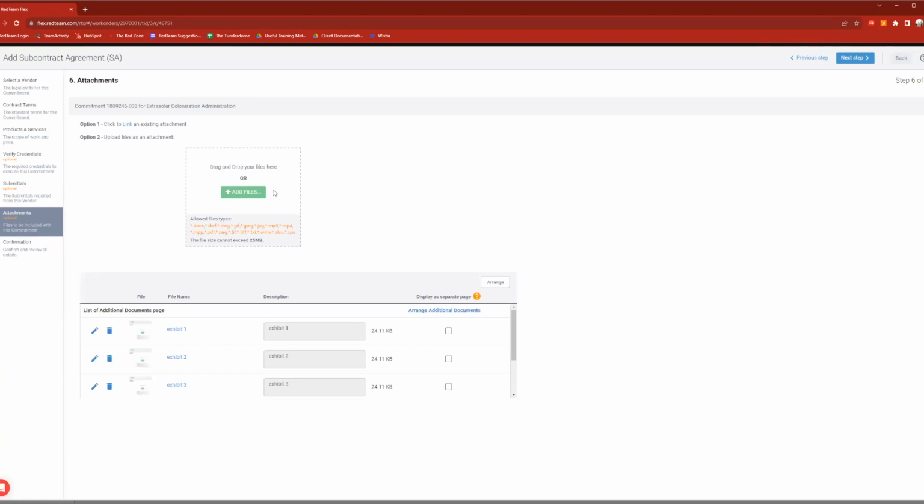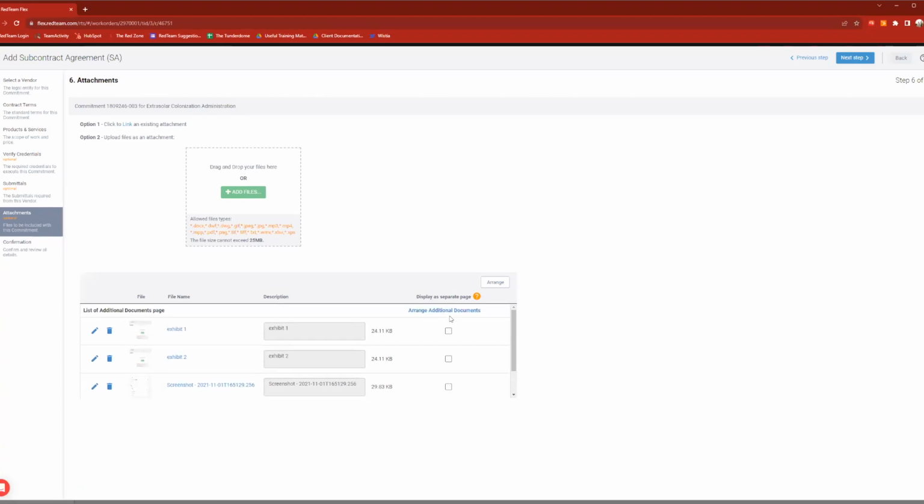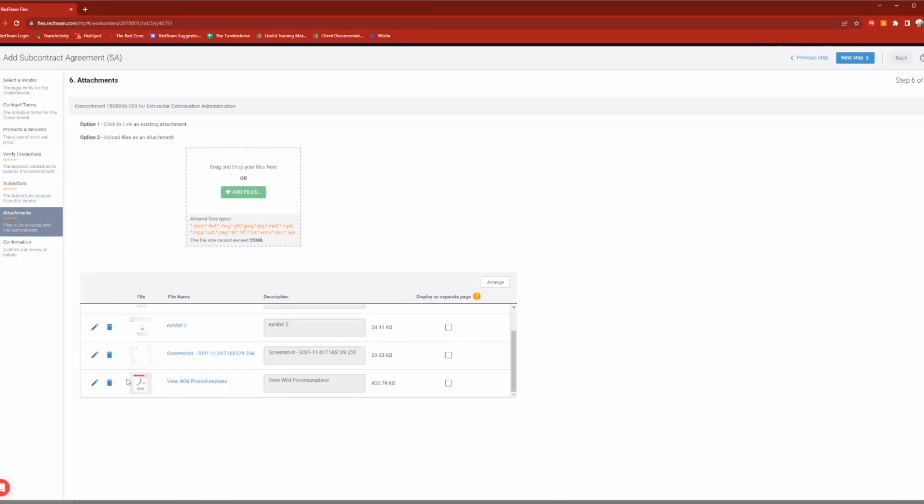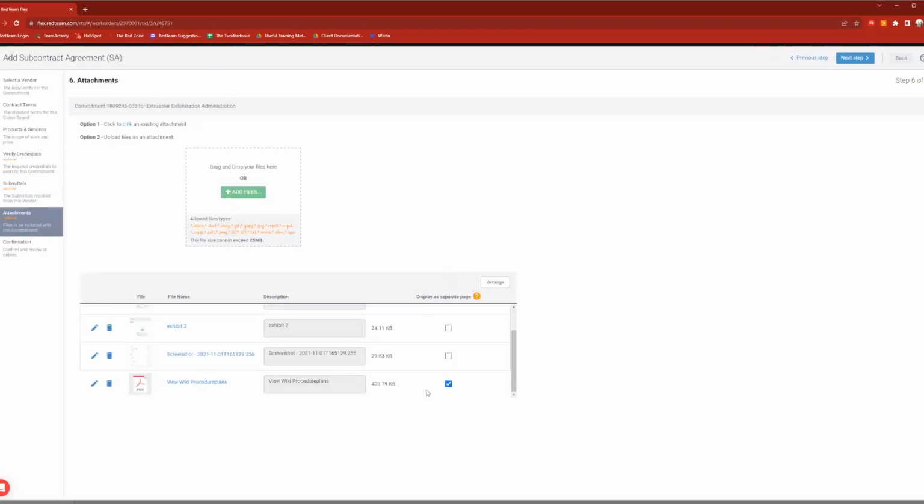If you upload anything, or for anything that's here by default, I can remove certain things. So maybe in this case, I don't need an exhibit 3. I can just delete that. There's also a checkbox next to it, and you'll have the same option if you upload something, to display as a separate page. By default, without checking that, it's going to list these as links. But if I click on it, and we'll do that for this PDF here, it's now going to display that item as its own page in the subcontract rather than a link. So we'll see what both of those look like.